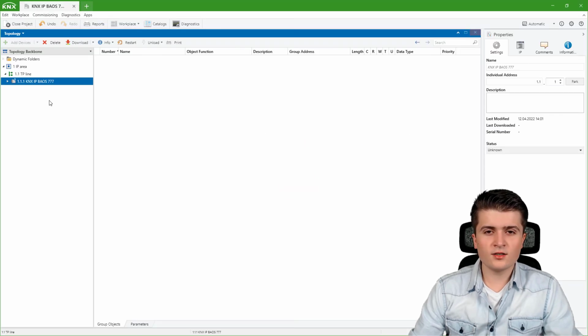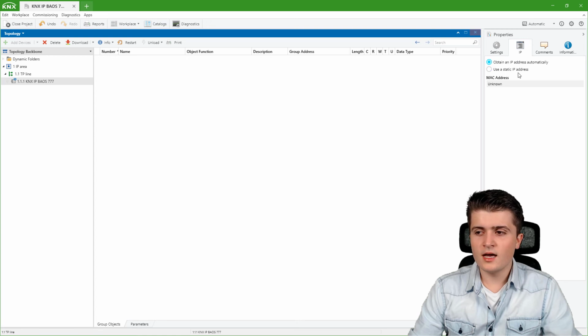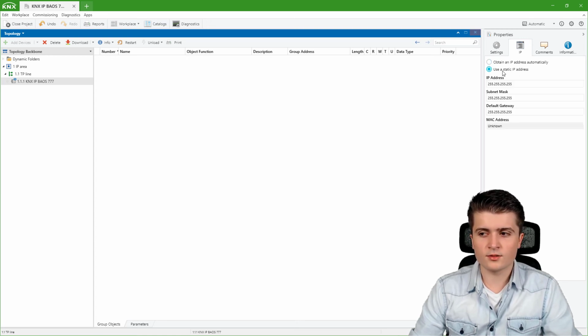Now we still need to download the physical address onto the BAOS because at the moment it only got its IP address. And before we can download that onto the BAOS, I first of all have to set up the IP settings within the EDS6, because otherwise we would override the settings that we just did with the default settings in the EDS. So therefore I go into the BAOS and under the IP properties I will change it from automatically, so DHCP mode, to the static mode.